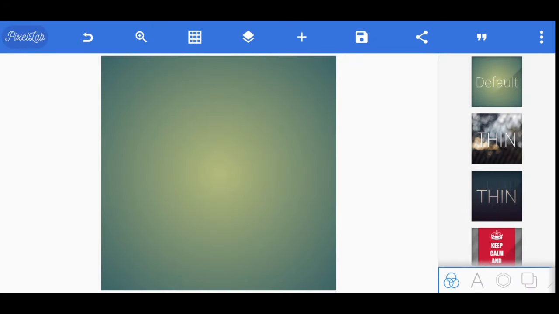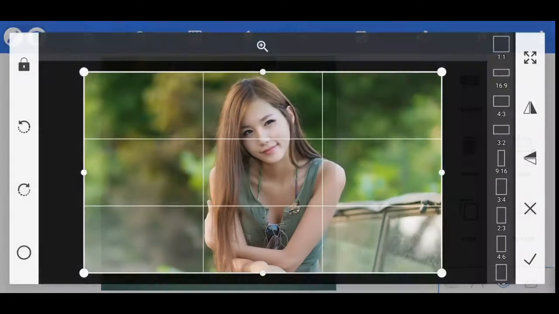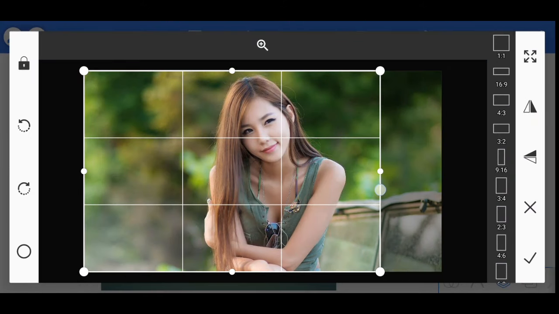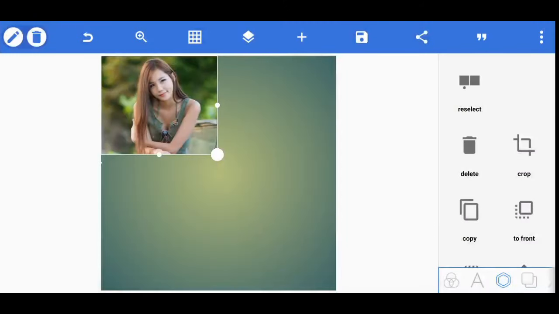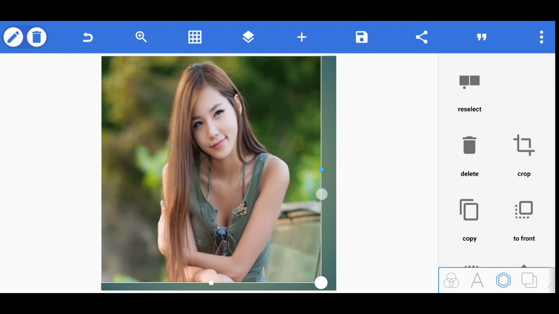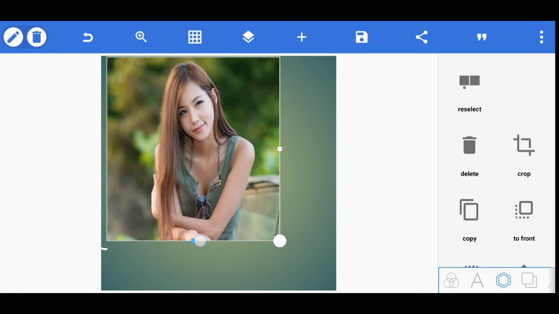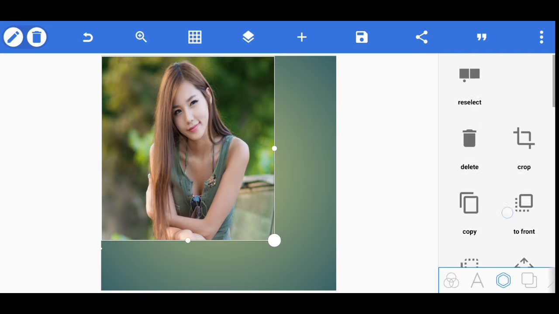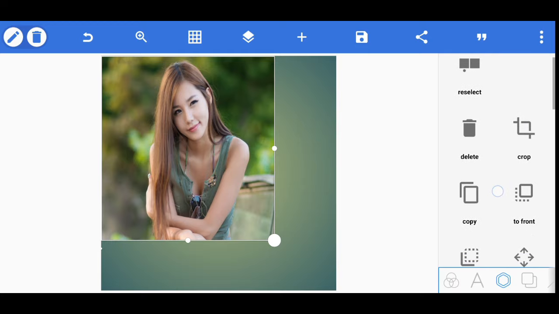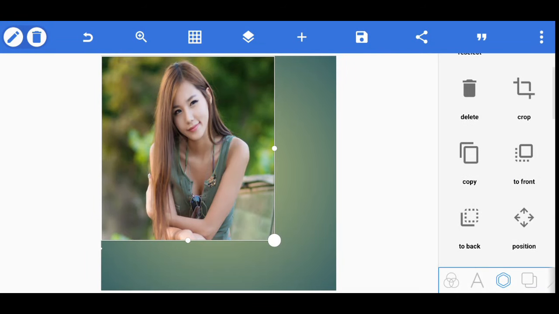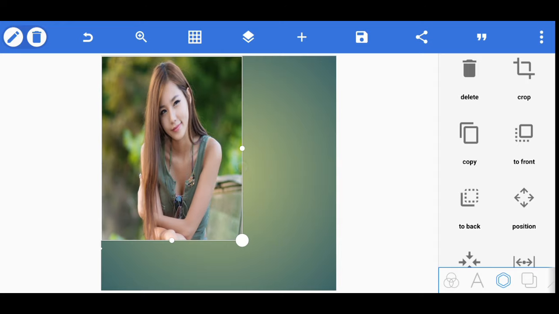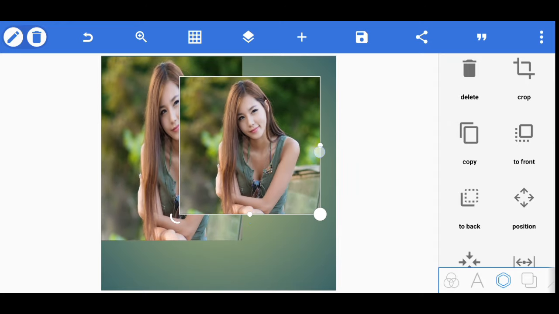So friends, I will teach you how to make a beautiful photo in Pixel Lab. First of all, you will choose your photo by clicking on import. Then resize your photo to full screen. Then click on crop, resize.